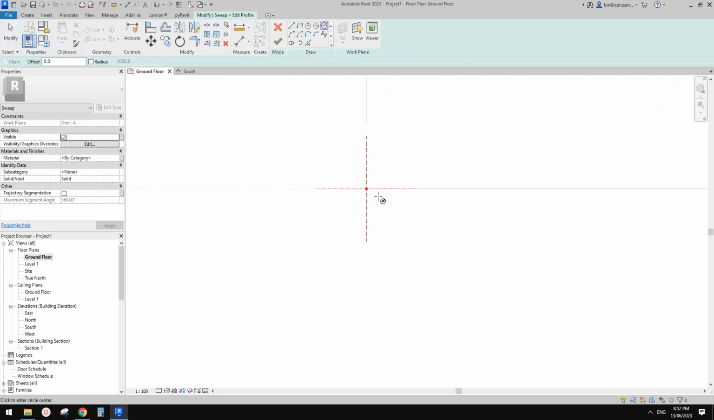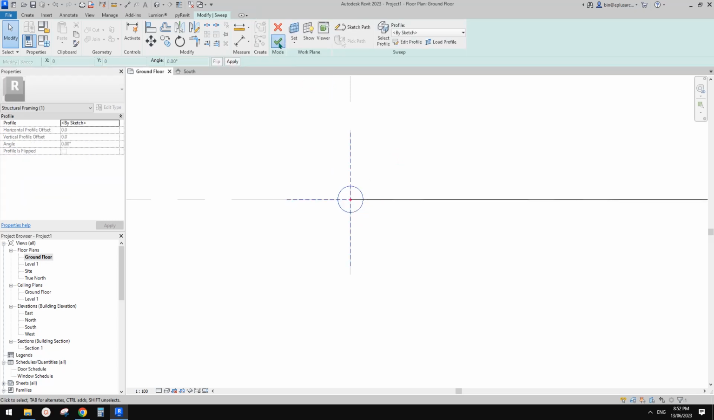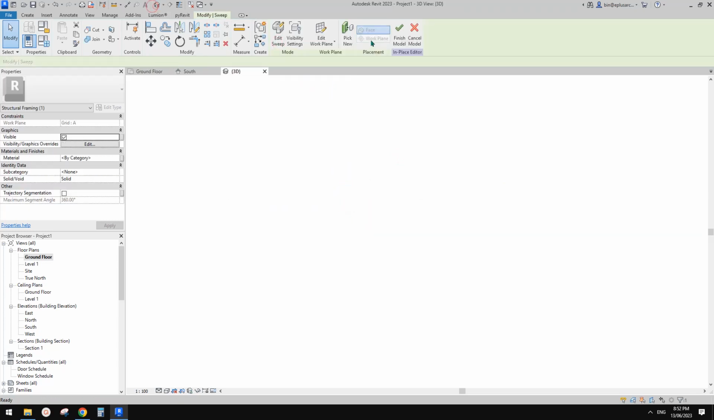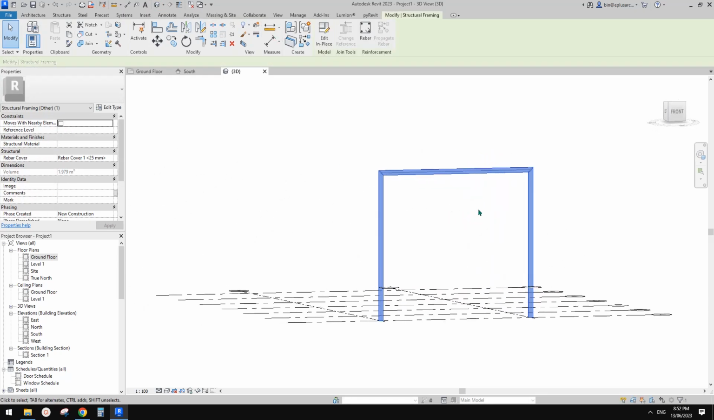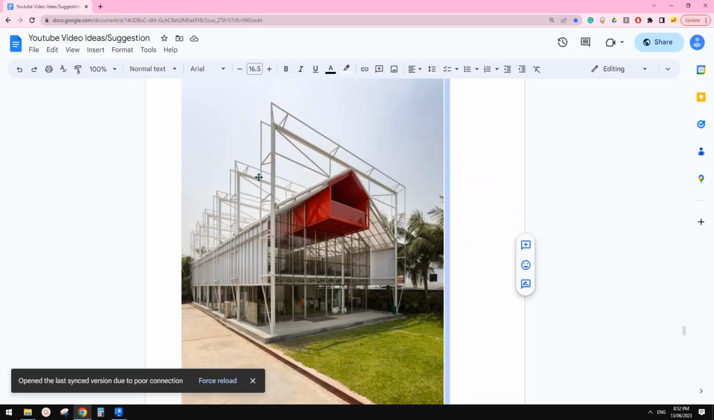Let's just do a circle. I'm not sure about the size. I'll just make it 150 radius or 300 diameter. Finish. And let's go to 3D view. Now you can see we have this one. So it's a main structure.